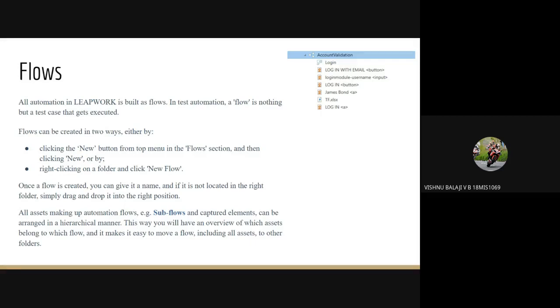A flow basically describes a test case that is being executed. It also describes every single aspect of a test case, starting from the start of the test case till describing the success or failure of the test case. Everything is being described in the form of flows.